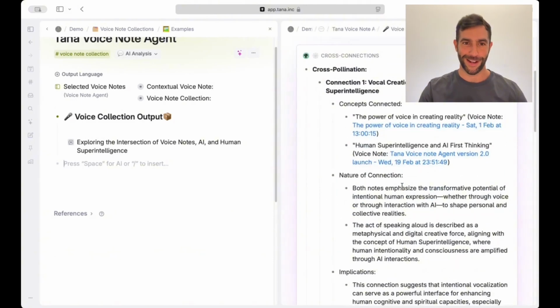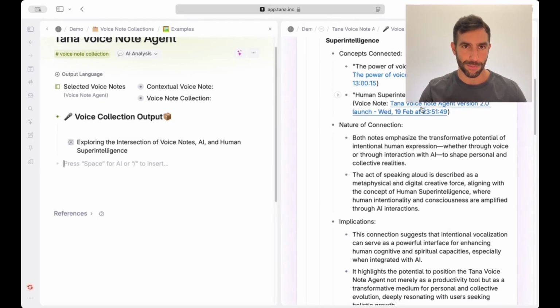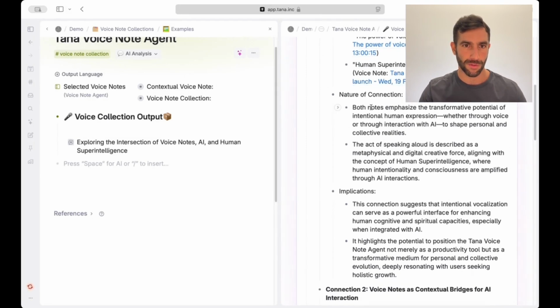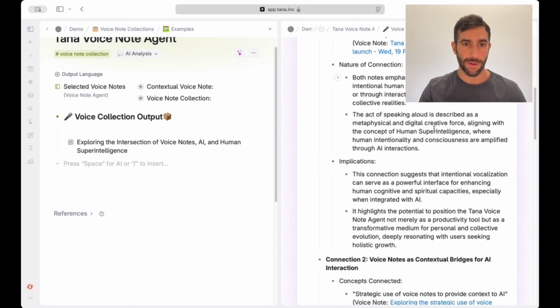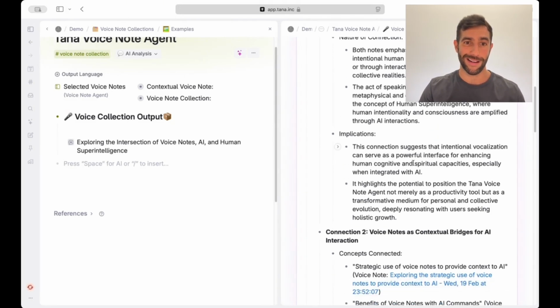So let's take a look at what we have right now. Connection number one is between vocal creation power and human super intelligence. So it's bringing concepts from these two different voice notes. Both emphasize the transformative potential of intentional human expression, either through voice notes or interaction with AI. So the act of speaking aloud is described as this metaphysical and digital creative force aligning with the idea of human superintelligence, where intentionality and consciousness are amplified by AI interactions.